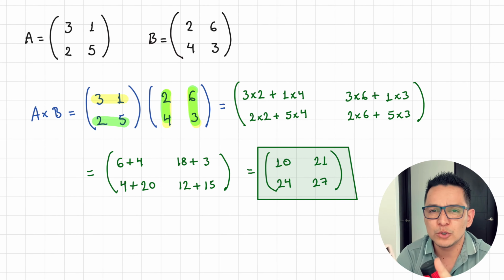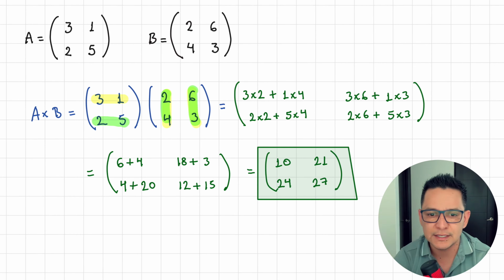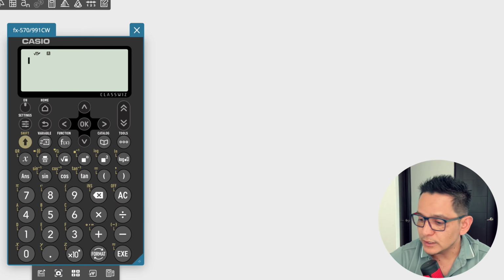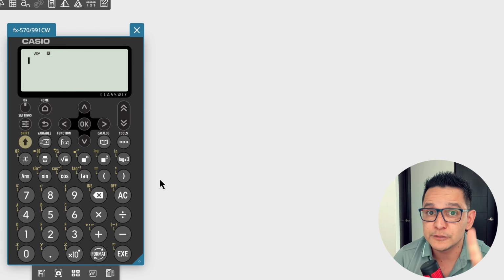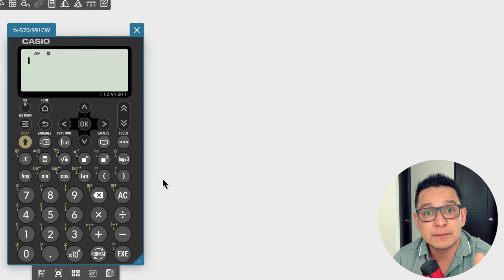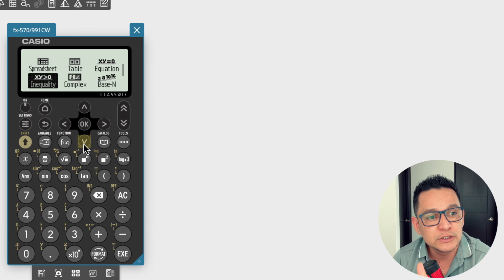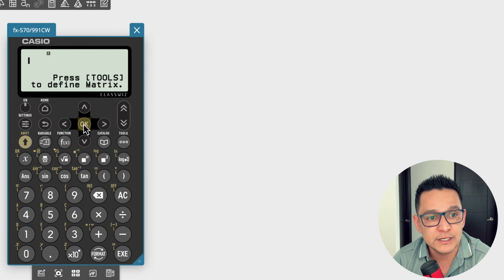It's just a little complicated for me to show you the screen directly here, so I'm going to use the emulator. Look, I already have the emulator here, so I'm just going to enter the numbers that I already wrote down over here. So let's go. Let's enter the numbers. But to do it correctly, we first have to go into the matrices menu. For this, we're going to press here where it says Home. We press it. Then we're going to look for where it says Matrix, which is right here. Look, there it is, Matrix. We press OK. It says here that we press Tools to define the matrix, so we press Tools here.